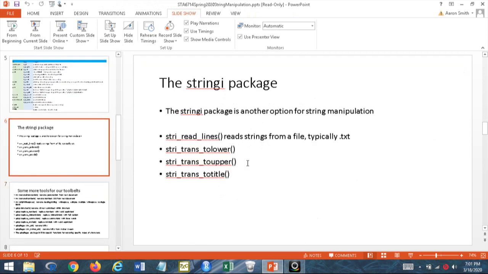Another package that you can use is the stringi package. There's kind of a strong following on the internet over this one. It works pretty good. I personally haven't found it to be advantageous over stringr.